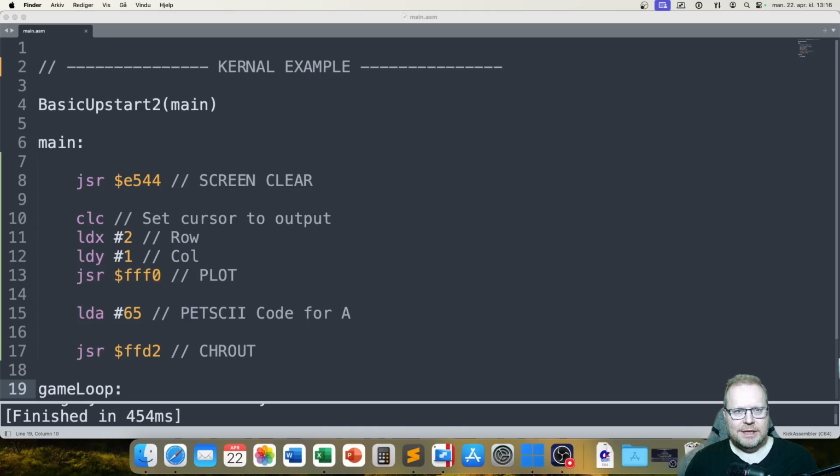So here we have a little example of how we can use things in the kernel. Now there's a ton of stuff in the kernel, so this is just a few of those things. But here we start with the thing we have seen before, my screen clear. So that's at address E544. There's a subroutine in there which just clears the screen. Alright, fine. So we run that routine and then we're back here.